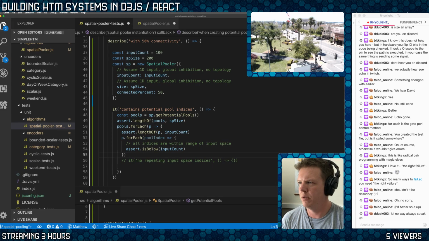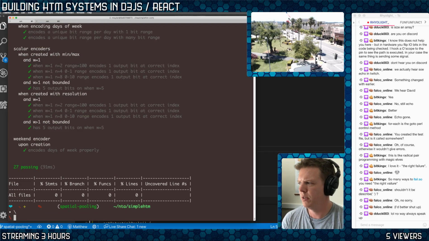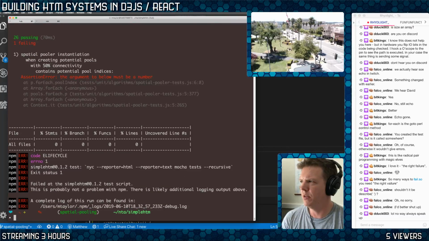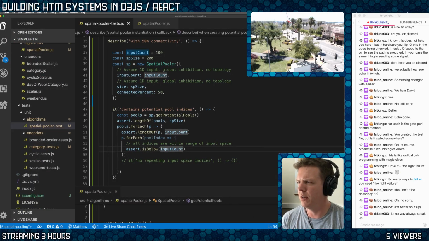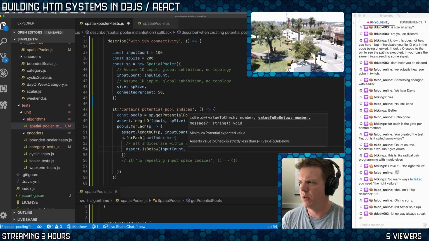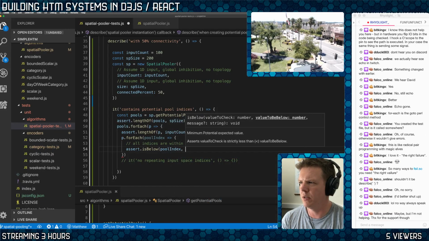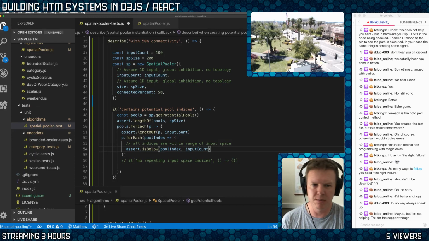Okay. So I think this should pass. Oops. I think this will just pass. No, the argument to below must be a number. Oh yeah. Input count is below. So it's pool index below input count. That's what it should be.